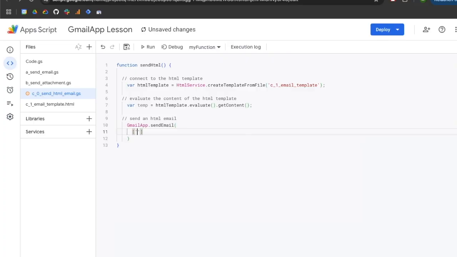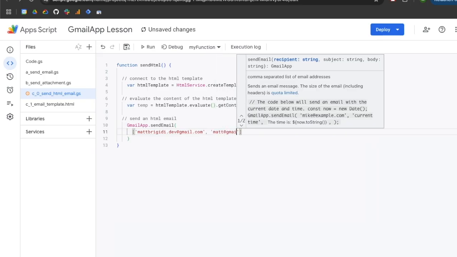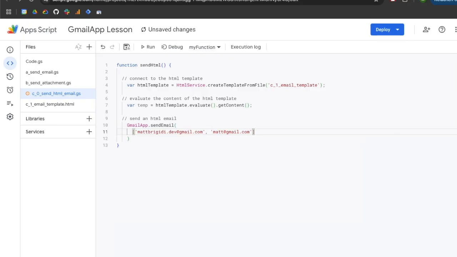So for example, I'm going to enter in single quotes, and then I'm going to use mattbrigidi.dev@gmail.com. Now, in the event that I wanted to add another email, I'm going to hit the right arrow, and then I can separate it using a comma, and I can enter in matt@gmail.com. This will allow you, if you want to send it to 3 or 4 or 5, 6, however many people you want to, you have the ability to do so. So you need square brackets to do that. But if you just want to send it to one email, you can still have the square brackets there, and it will send just the same.